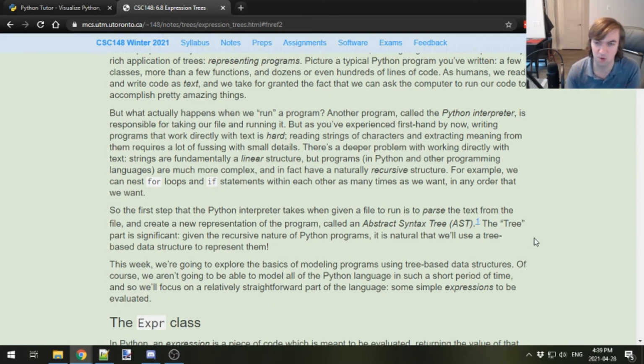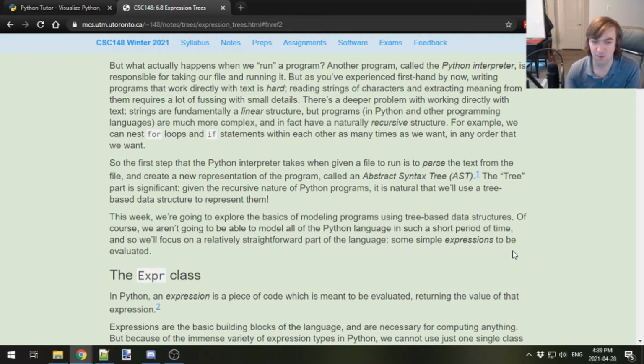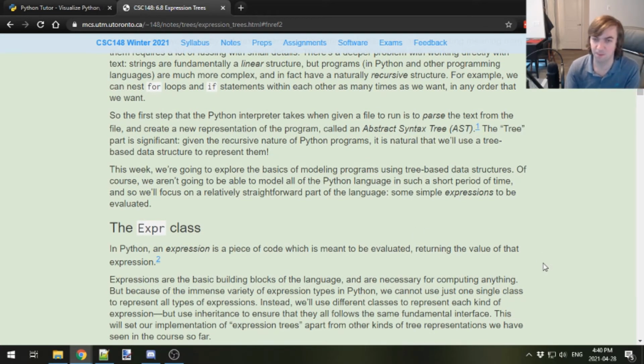So we're going to explore the basics of modeling programs using these tree-based data structures. We're not going to be able to model the whole Python language in such a short amount of time, so we're going to look at more of a straightforward part of the language, just simple expressions to be evaluated. So in Python, an expression is a piece of code meant to be evaluated, returning the value of that expression, as compared to, say, when you write def to define a function or class to set up a class. Expressions are the basic building blocks of the language. You need them to compute pretty much anything.